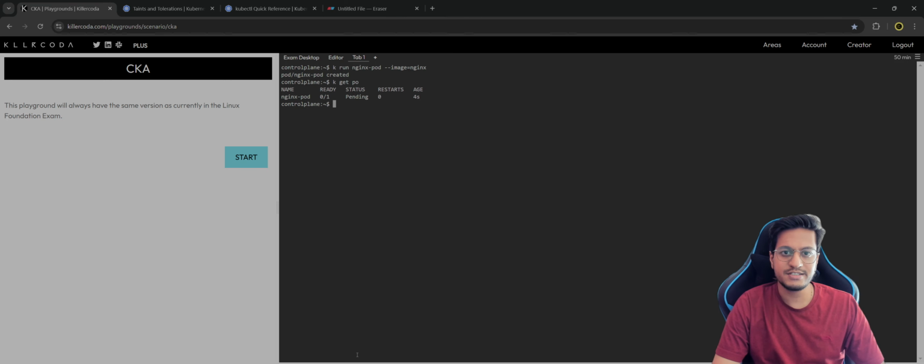So why has the nginx pod gone to pending state? Now we are going to try to understand this, right? So now I will first delete this pod. So k delete pod nginx-pod, right? Sorry, I forgot to add delete pod.